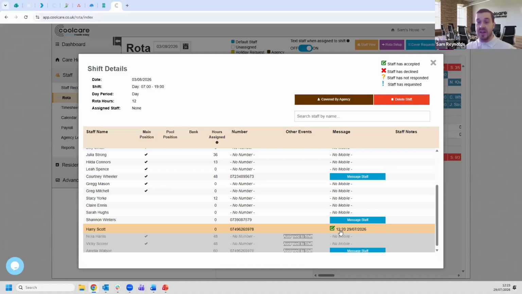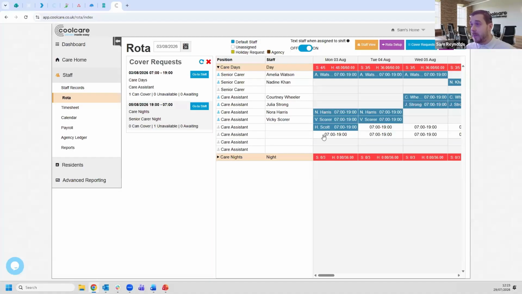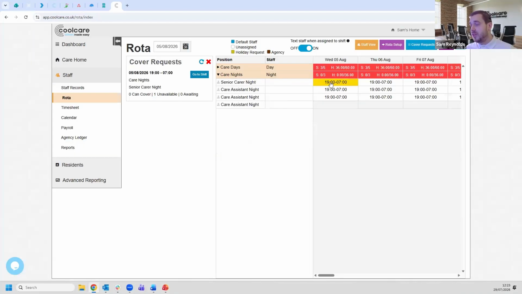So in this case, he said yes, he can do the shift. Well, in that case, click on him there. We'll assign him to that shift. And if you then refresh the little cover request with a little button there, it'll disappear from there because it's now been responded to and been assigned to someone, so it's all good. As for the other one, I'll show you that.